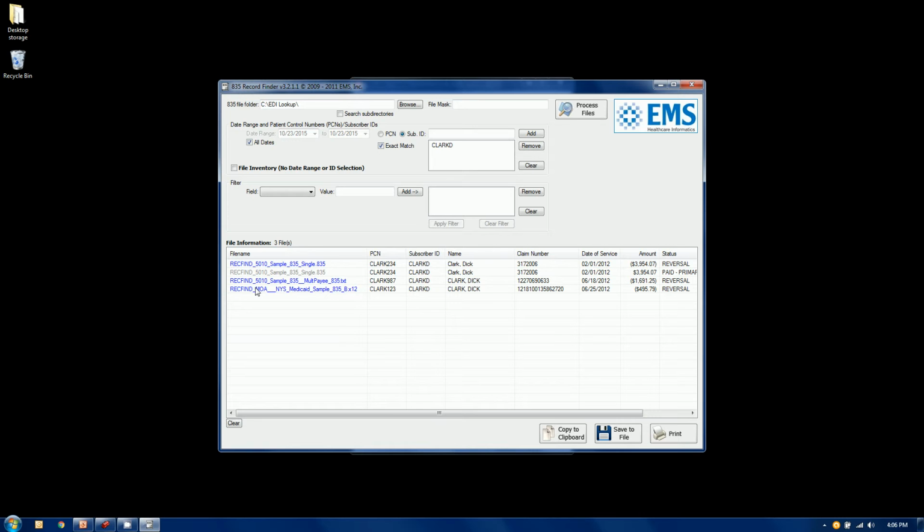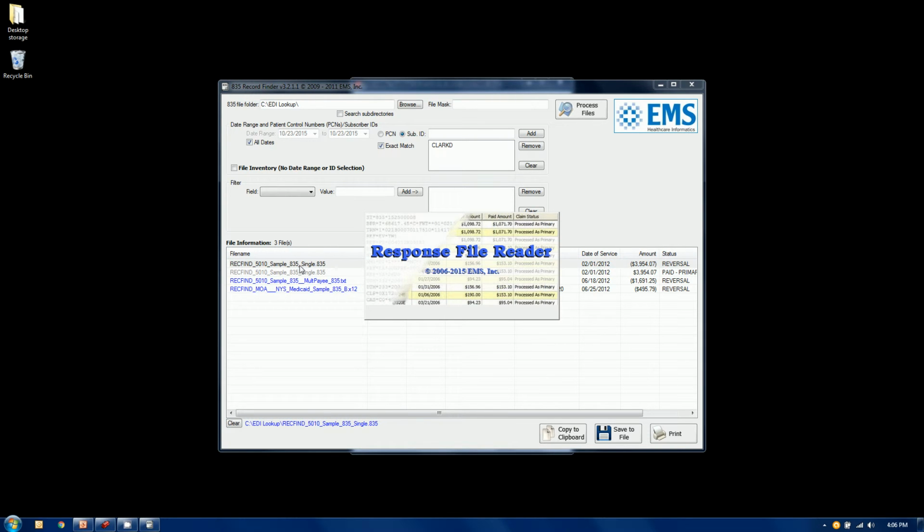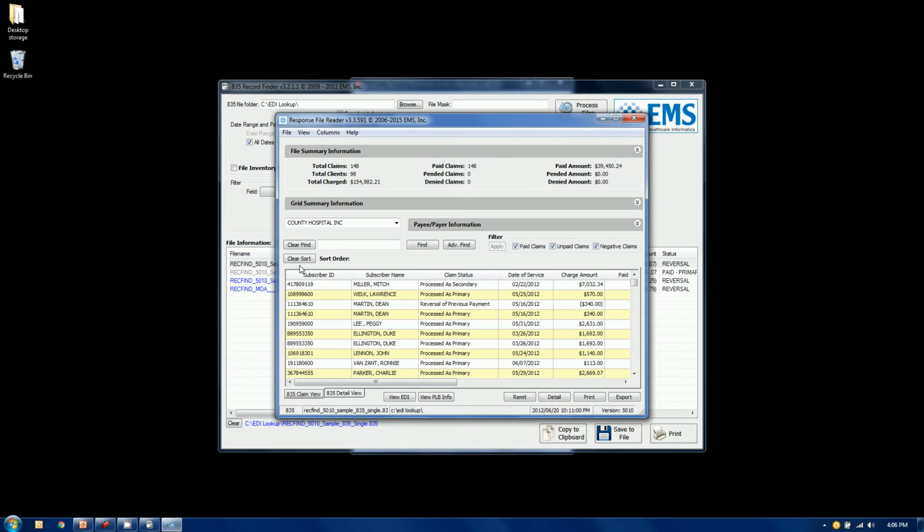Now, if you happen to also have our EDI Reader tool, it's a separate product, but these do integrate. So you can actually say, I want to see this file. I can double click it, and it will launch in the reader. So there it launches in the whole file. It doesn't launch to just that record.